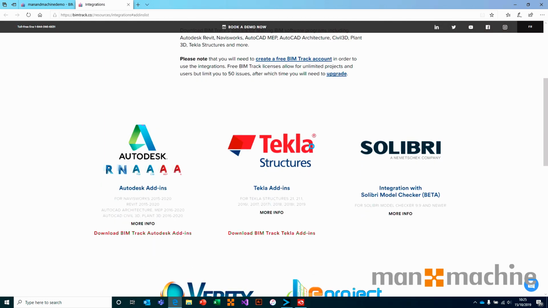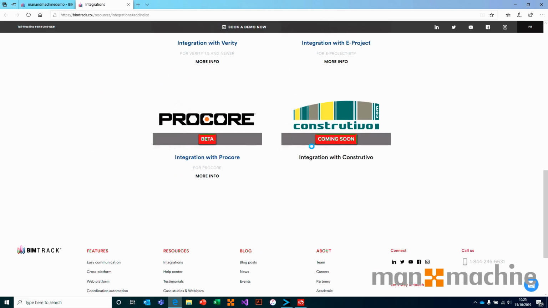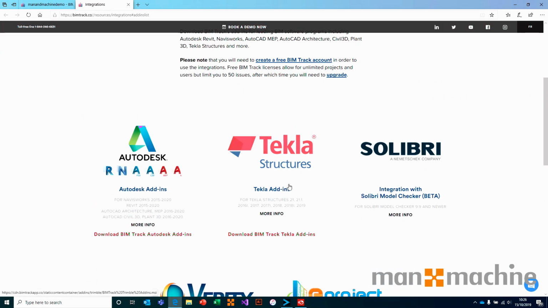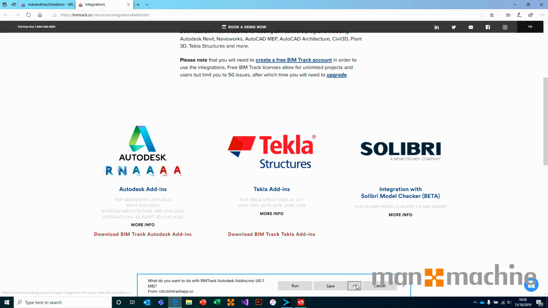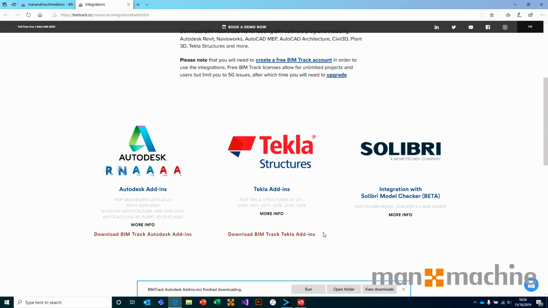If we scroll down a little bit, you'll notice all of the different integrations available from Autodesk, Solibri, Verity, Procore, and more. For this example today, we will choose to download the Autodesk Add-Ins, which is one single download for everything from the flavors of AutoCAD through to Navisworks and Revit. I'm just going to choose to save that on my desktop to make it nice and easy to find. It's a very small download, so once it's finished, we can start the installation process.